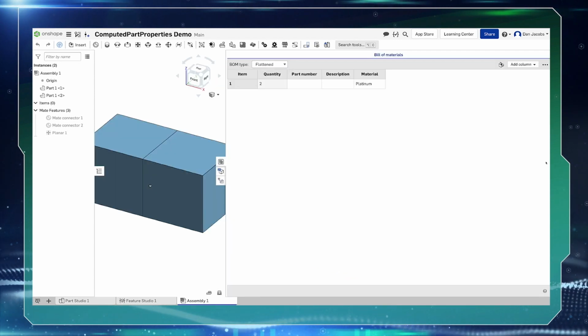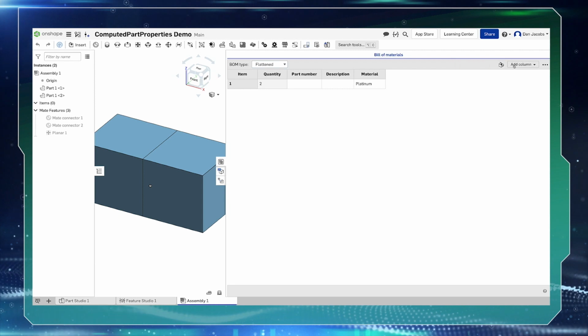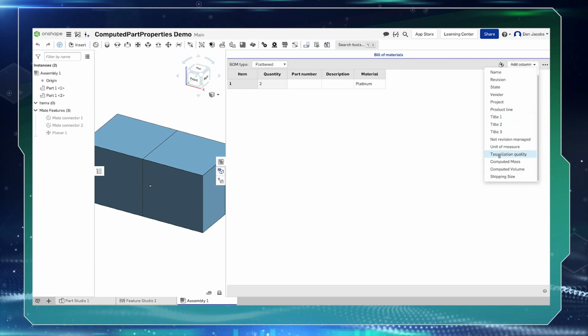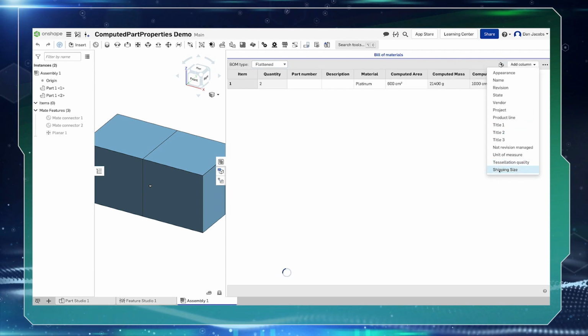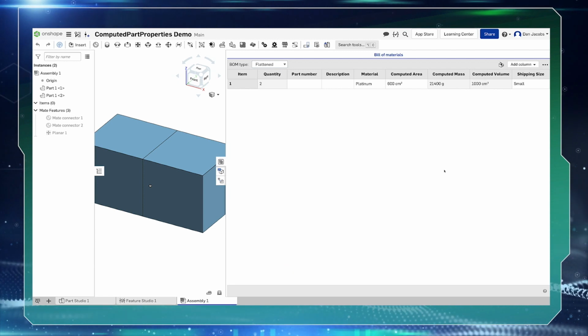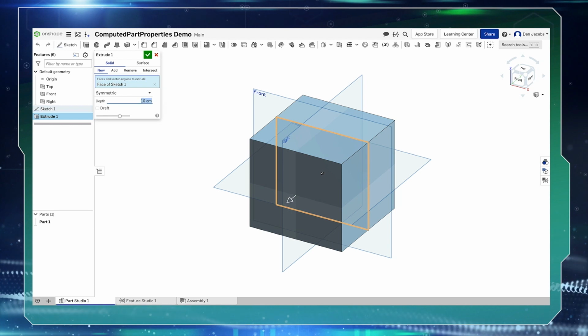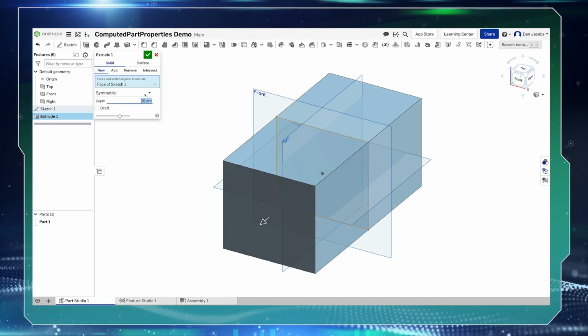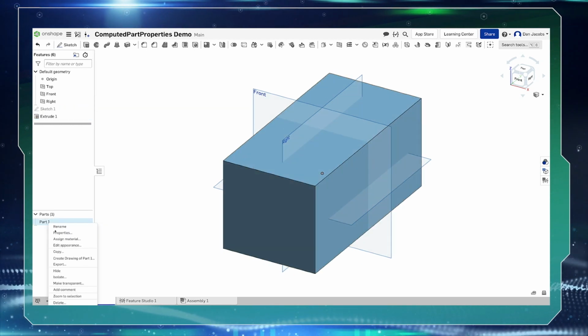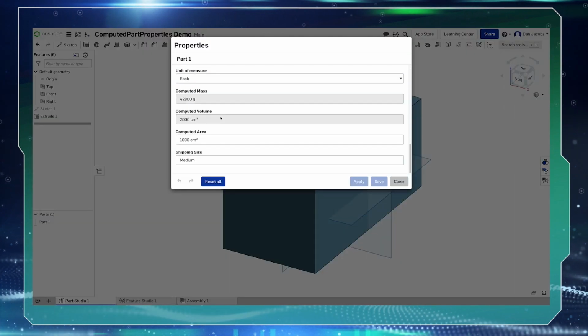We can also see our computed properties in the bill of materials. We go to our assembly, open the BOM, add our computed properties to the BOM table, and there they are, just like that. And the same goes for drawings when you insert the table into the drawing. Now if we go back to the Feature Studio and modify the part, the computed properties are automatically updated there and everywhere else, just as you'd expect.